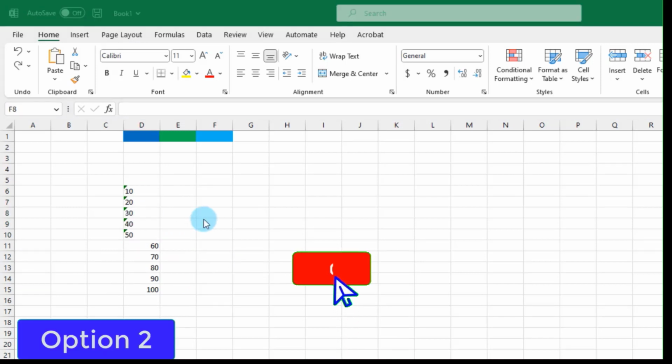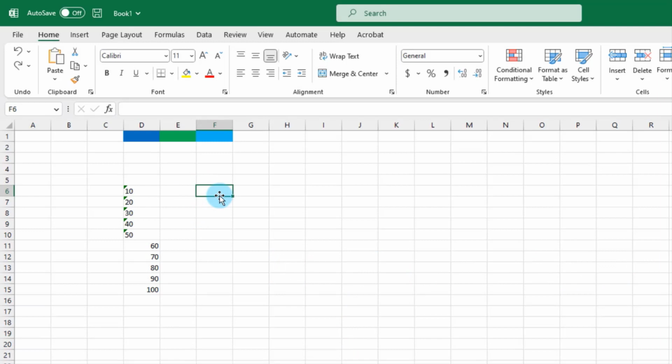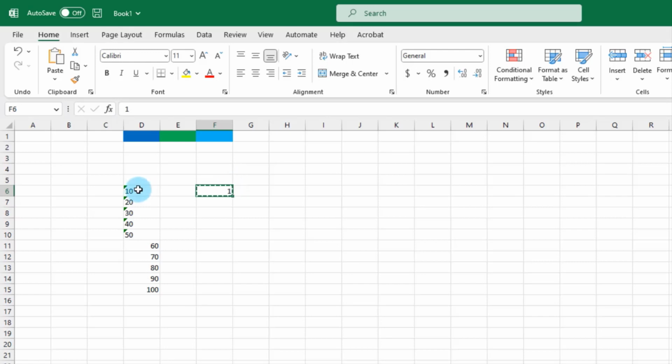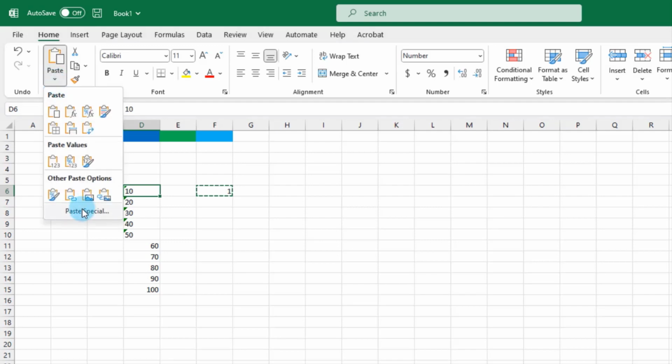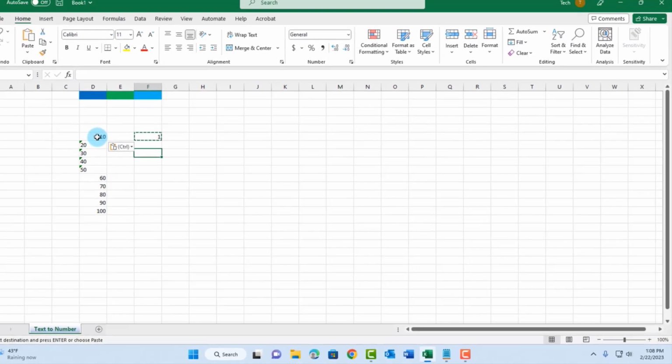So the second option is to multiply. So in one of these cells I'm just going to type 1. I'm going to right click the cell, click copy. So I'm going to click on the cell with the 10 and I'll click on the paste drop down tab, click on paste special. I'm going to get this paste special box. I'll select multiply and click OK. So 10 is converted to a number.